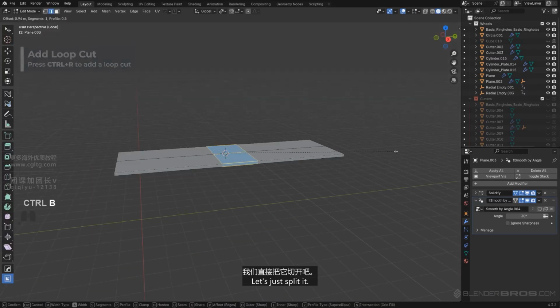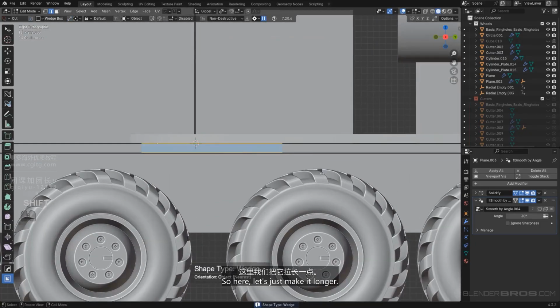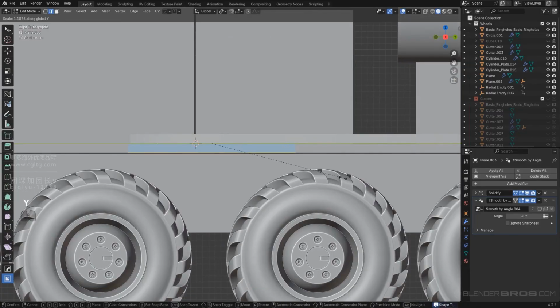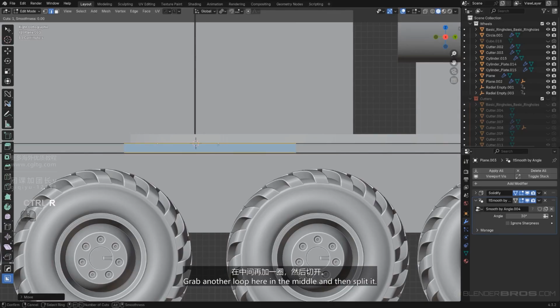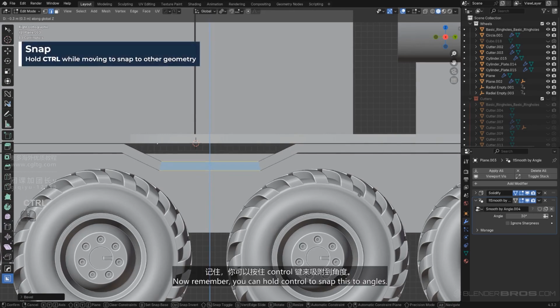Okay, let's just split it. Then let's go back. There we go. So here, let's just make it longer. So S, Y, right? Then G and move it on the Y-axis to the front. Perfect. Grab another loop here in the middle and then split it. And then what we're gonna do is bring it down, G, Z. Now remember, you can hold Control to snap these two angles.